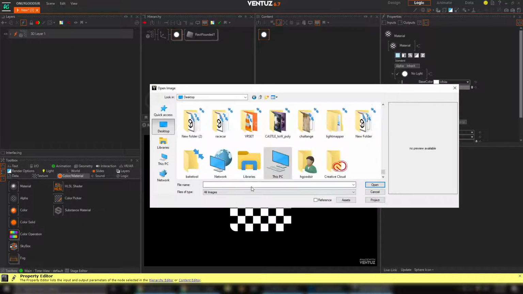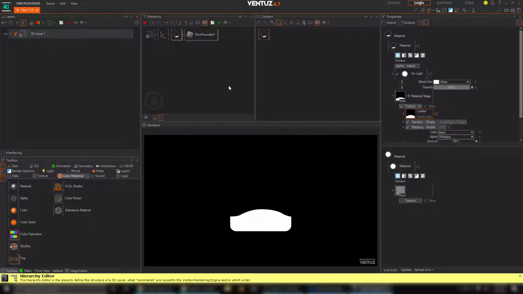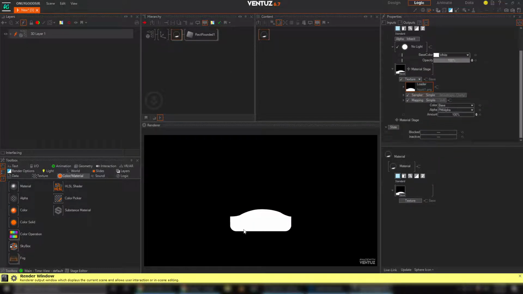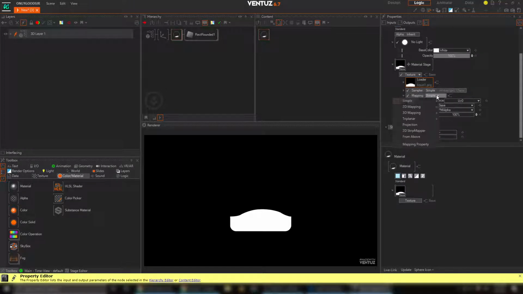Now you're going to load that PNG that you created. I'll call this liquid 1, and you can see here's the texture. Doesn't look brilliant right now. Hopefully we'll improve on that.